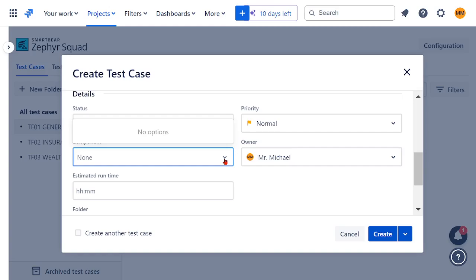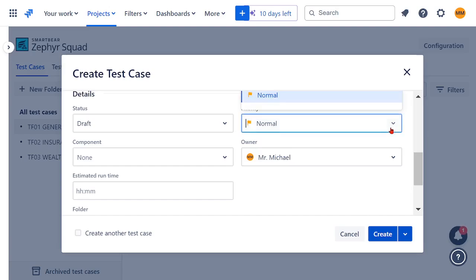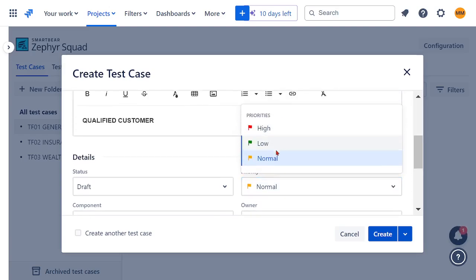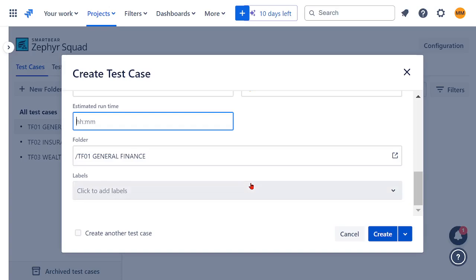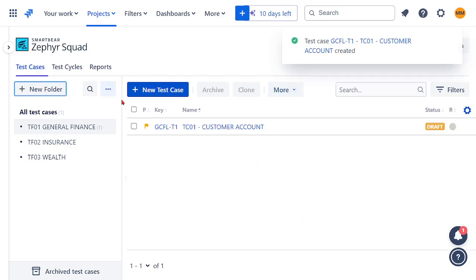Component. Your management will create components or special people in your organization. Priority. Let's say high, low, normal. It's gonna be normal priority. Then the folder. Folder 01 is good for us, and so on. Create. Now we've created a test case.